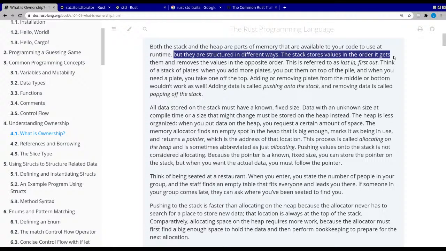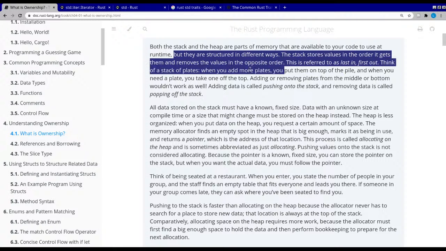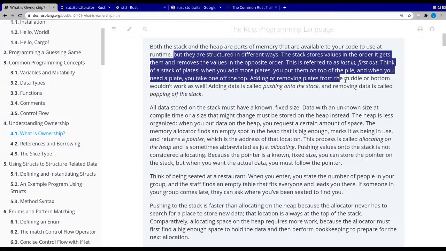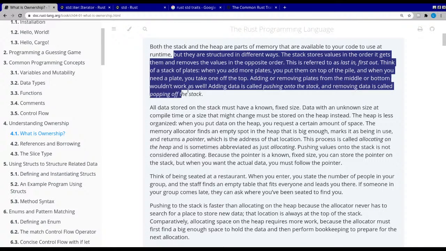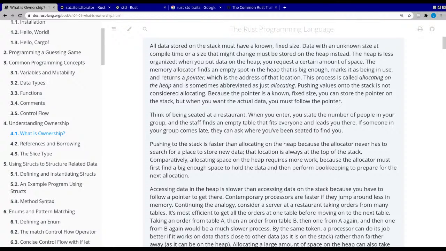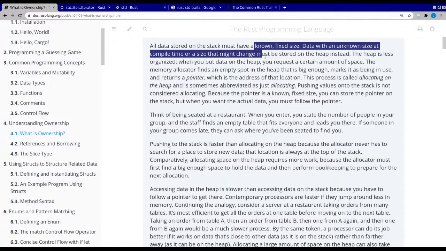The stack stores values in the order it gets them and removes the values in the opposite order: last in, first out. Think of a stack of plates. When you add more plates, you put them on top of the pile. When you need a plate, you take one off the top. Adding or removing plates from the middle or bottom wouldn't work well. Adding data is called pushing onto the stack, and removing data is called popping off the stack. All data on the stack must have a known, fixed size. Data with an unknown size at compile time or a size that might change must be stored on the heap instead.